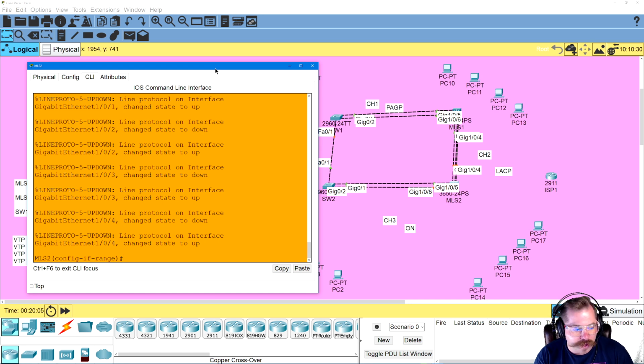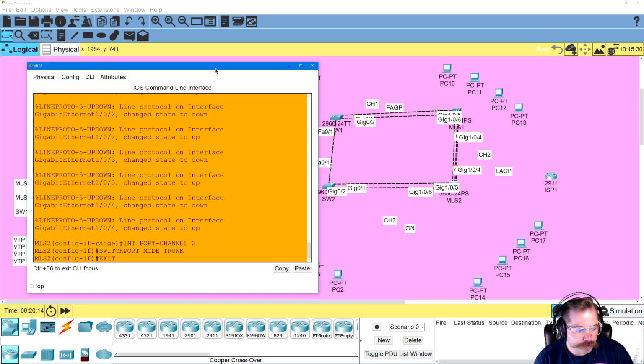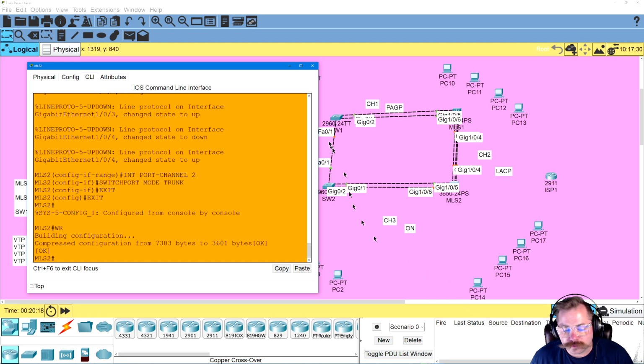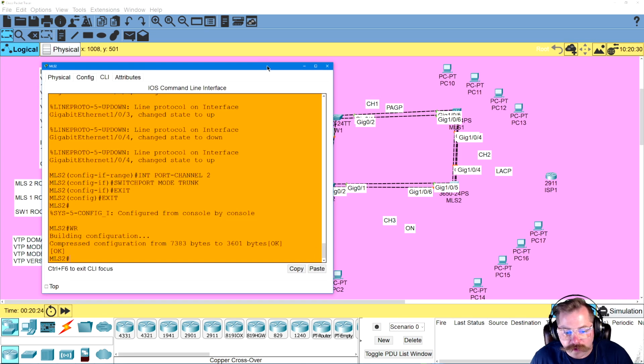And then after we do that, we're going to do int port-channel 2 because that's the one we just created, and then we're going to put switchport mode trunk, exit, read write.